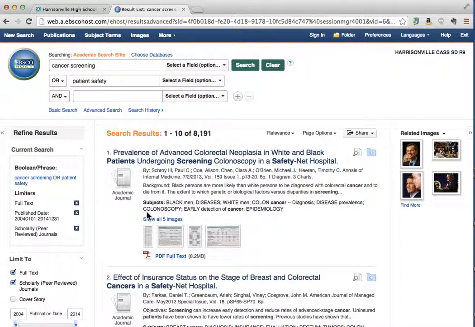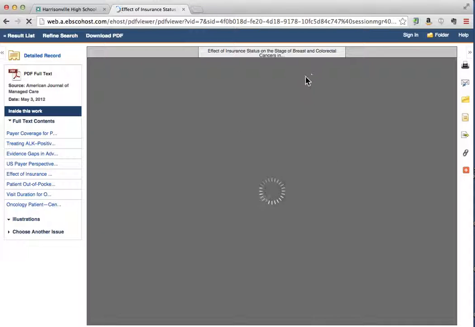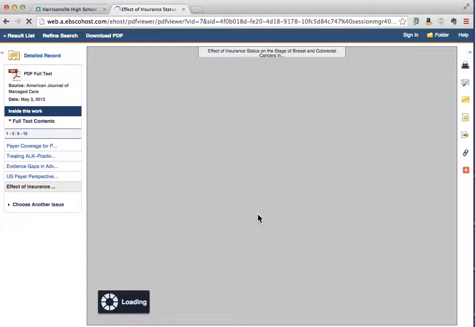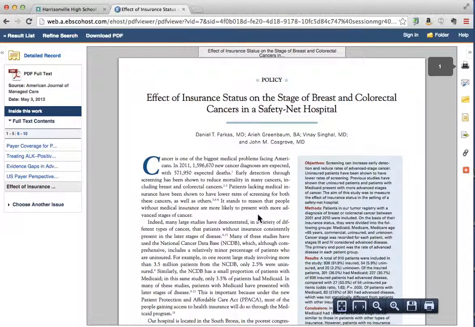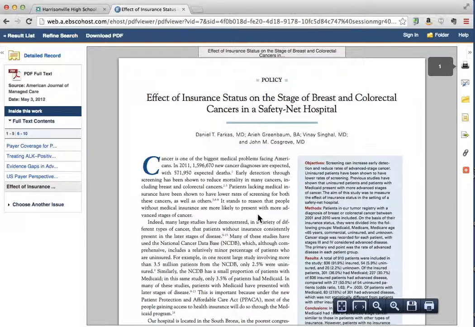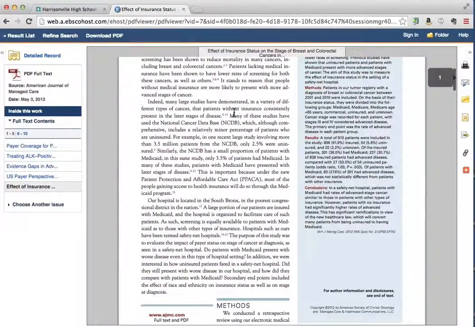When I find an article I want, let's say I want this PDF full text. And the PDF in your MacBook is a little funky, and sometimes it doesn't want to load, and sometimes it does. So if it does not want to load, you can try a variety of other things. For the most part, I would say that you're probably going to be okay. If you get stuck, just bring your MacBook to the library and we will help you out.